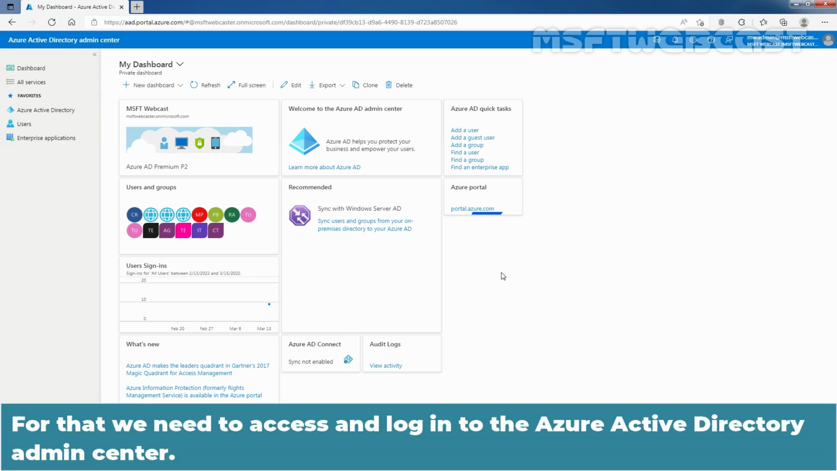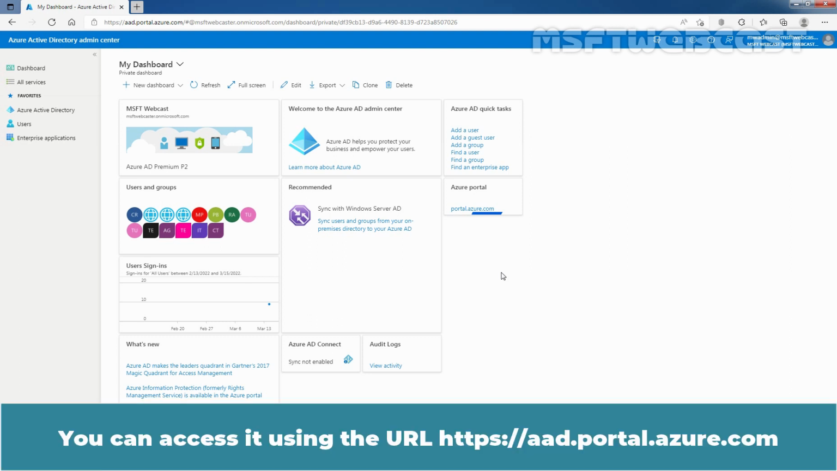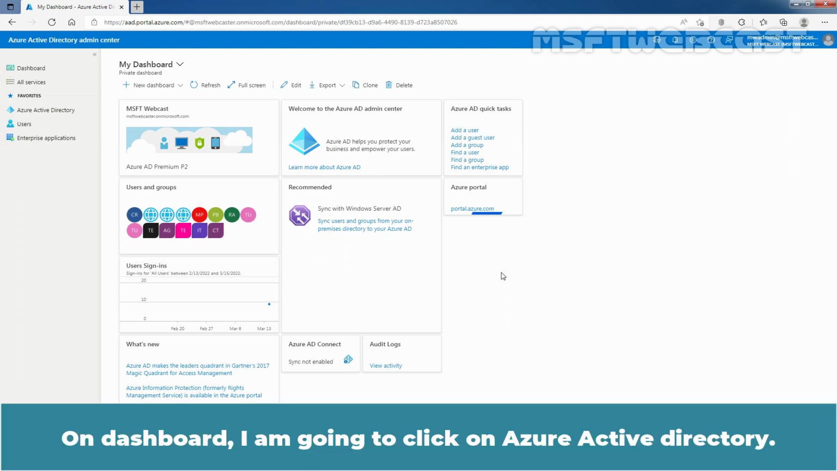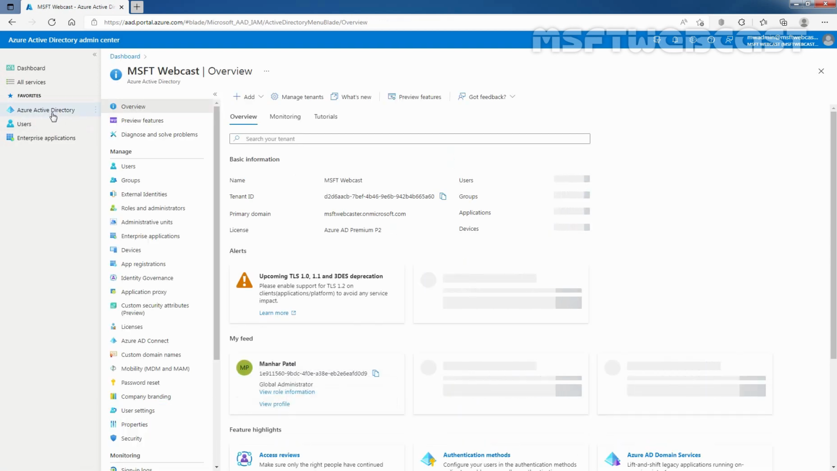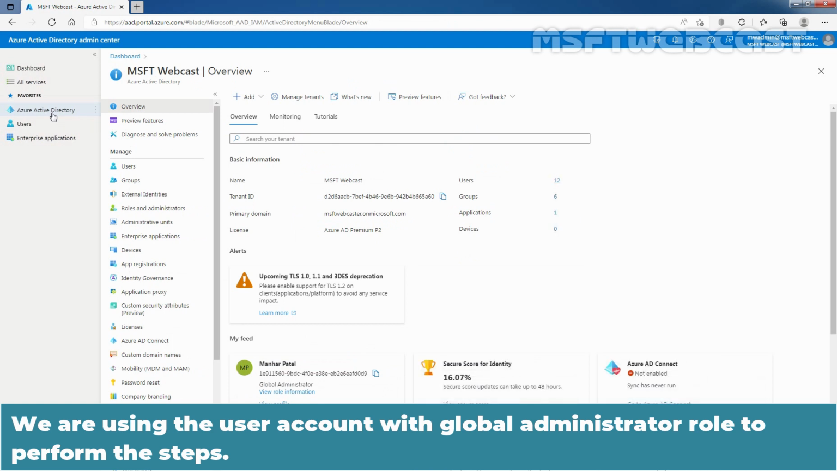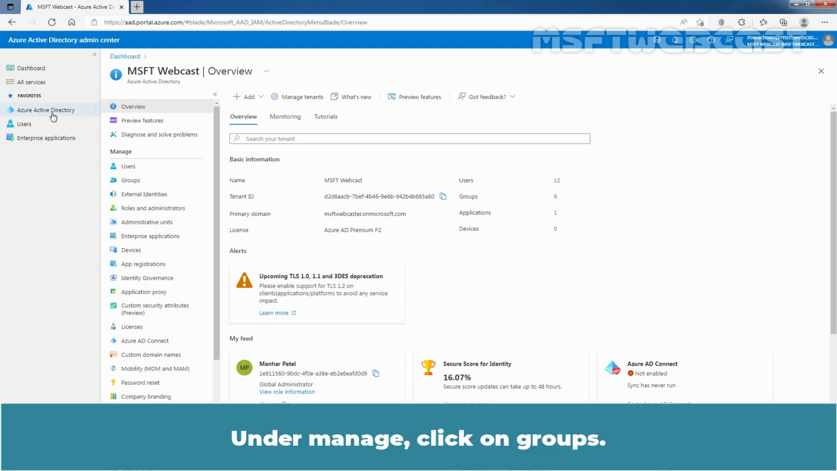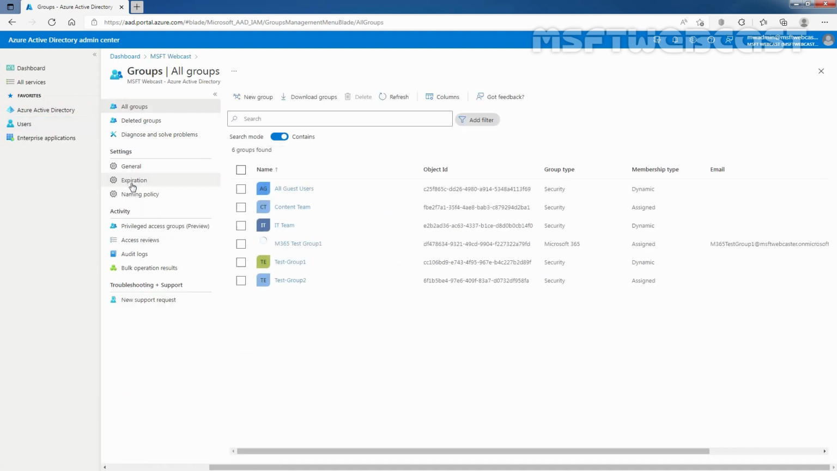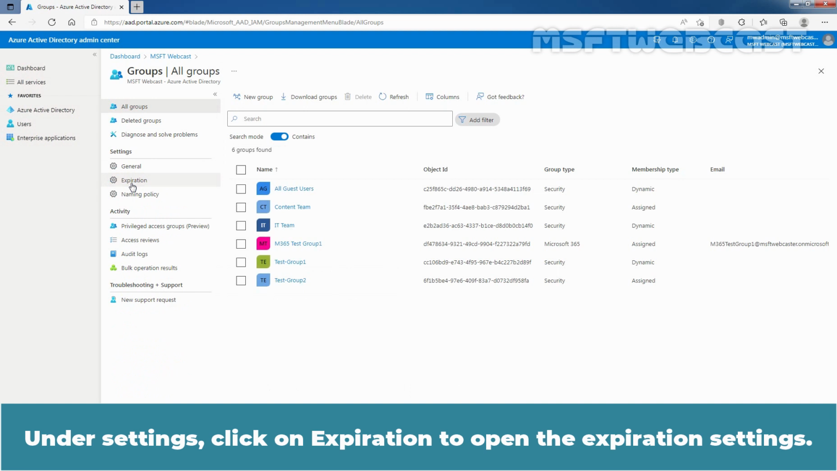For that, we need to access and log into the Azure Active Directory Admin Center. You can access it using the URL https://aad.portal.azure.com. On the dashboard, I'm going to click on Azure Active Directory. We are using a user account with the global administrator role to perform the steps. Under Manage, click on Groups. Under Settings, click on Expiration to open the expiration settings.